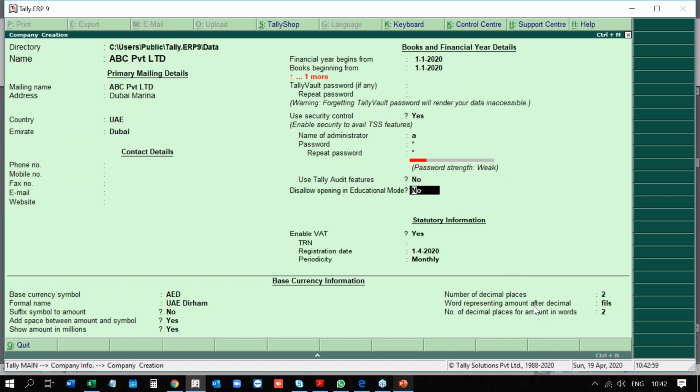You come down, right, and then you have your use Tally audit features and disallow in educational mode, which is not required. So enable VAT, which of course, if you're a VAT entitled company, then you enable this. You give your transaction ID, which is your VAT number, your registration date when you know. So let's say 2020, and this is your periodicity. If you want monthly or quarterly, it's generally quarterly that people prefer.